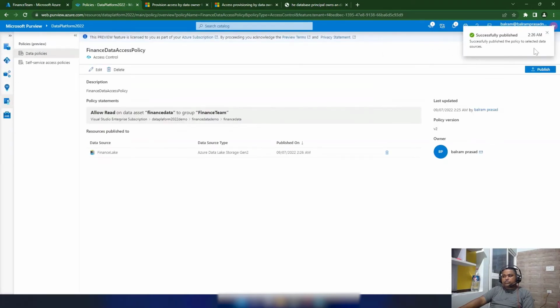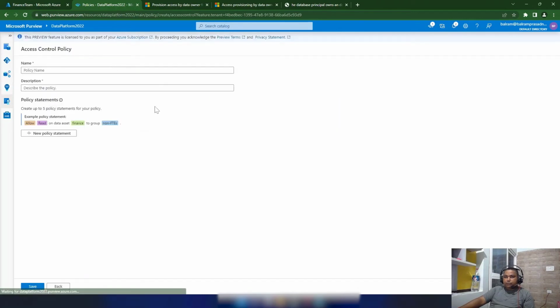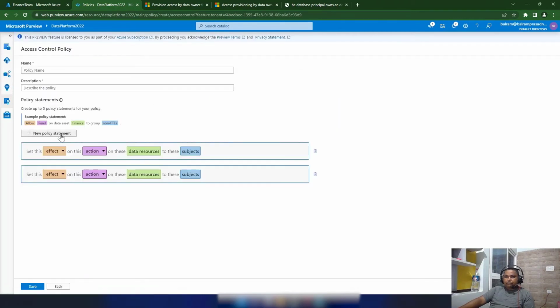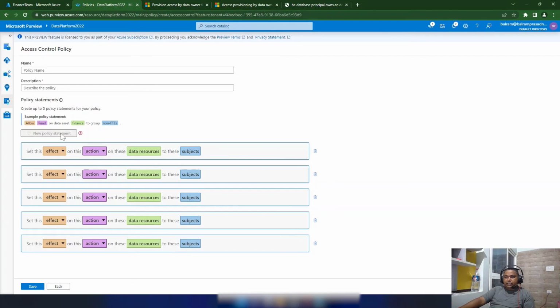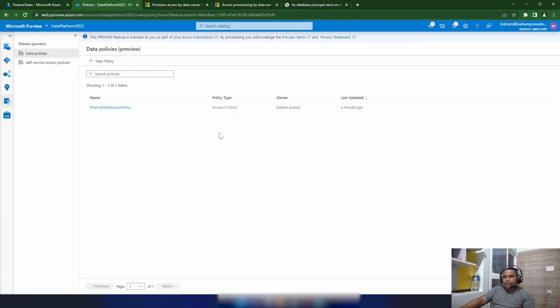This is an asynchronous operation. It is going to take some time to take effect, and that is how the policy works. When we create policies, we can create four or five policies, one for the root level, one for the child level, and on the entity level, and that's how the policy is going to be applied on the system.